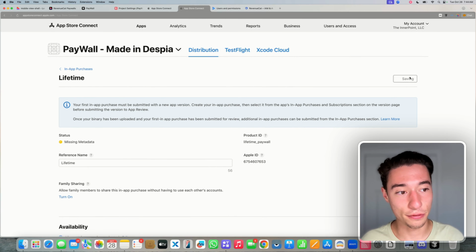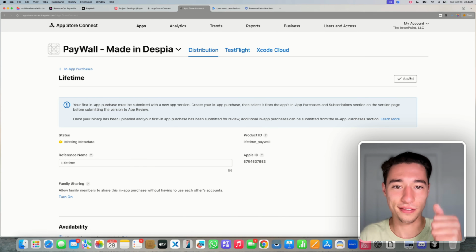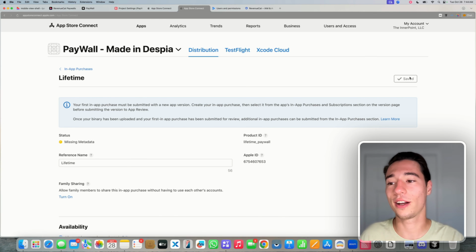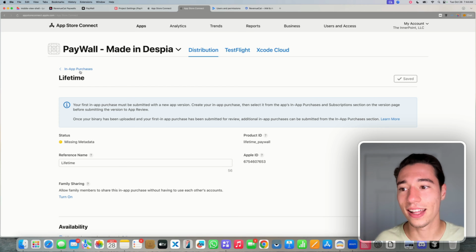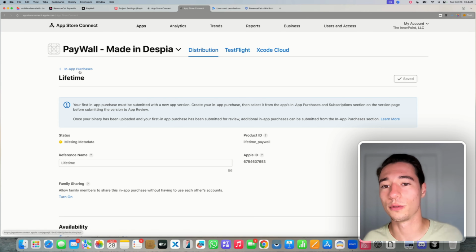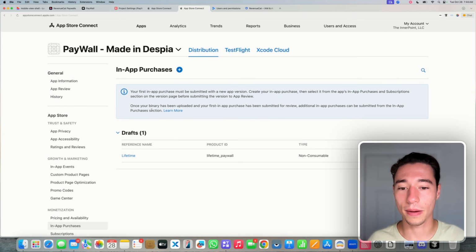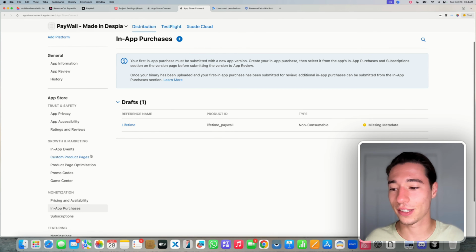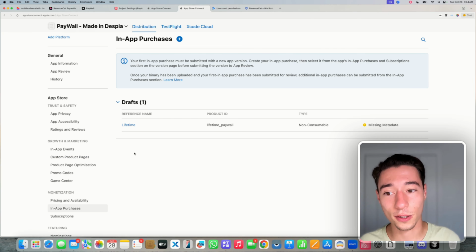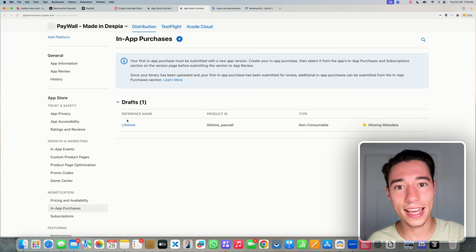So let's save this. So now we have a weekly, an annual one, and a lifetime one. And then you could sell coins. You could do really all kinds of stuff. There's so many use cases for this. Let's go back to in-app purchases. And now we have this inside of here. So now they're all created in the App Store.